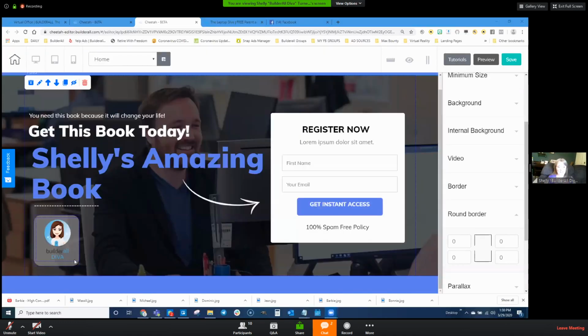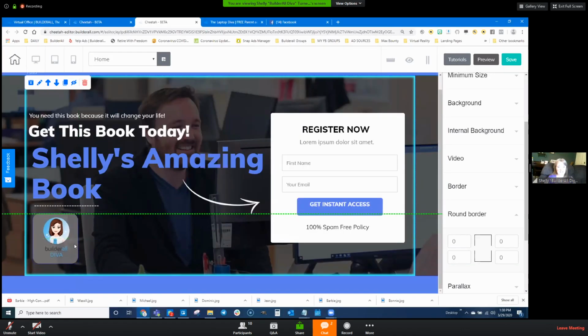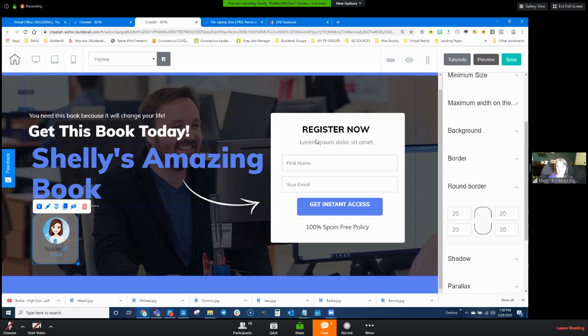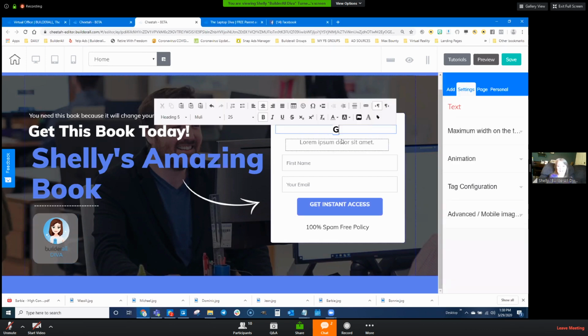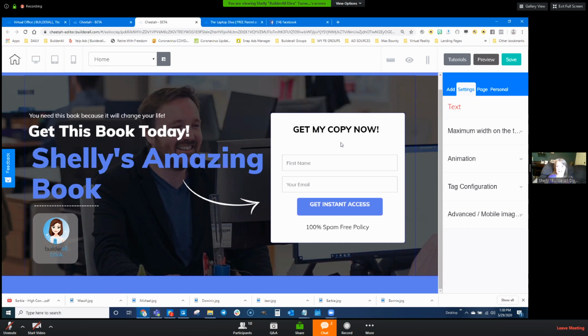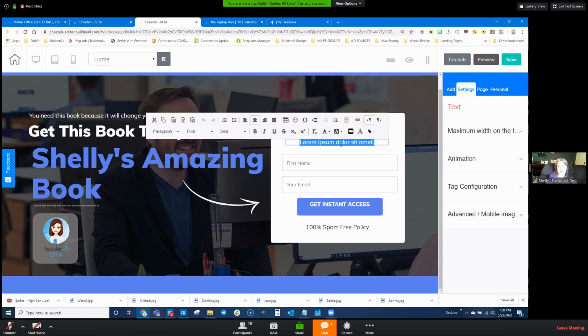So we'll leave that right there. So it kind of gives a picture of the Builder All Diva. And now we'll start changing our form area. So in the form area, it says register now. So I'm just going to change that to get my copy now. And then in that little second subheadline, I'm going to say it is free for a short time.